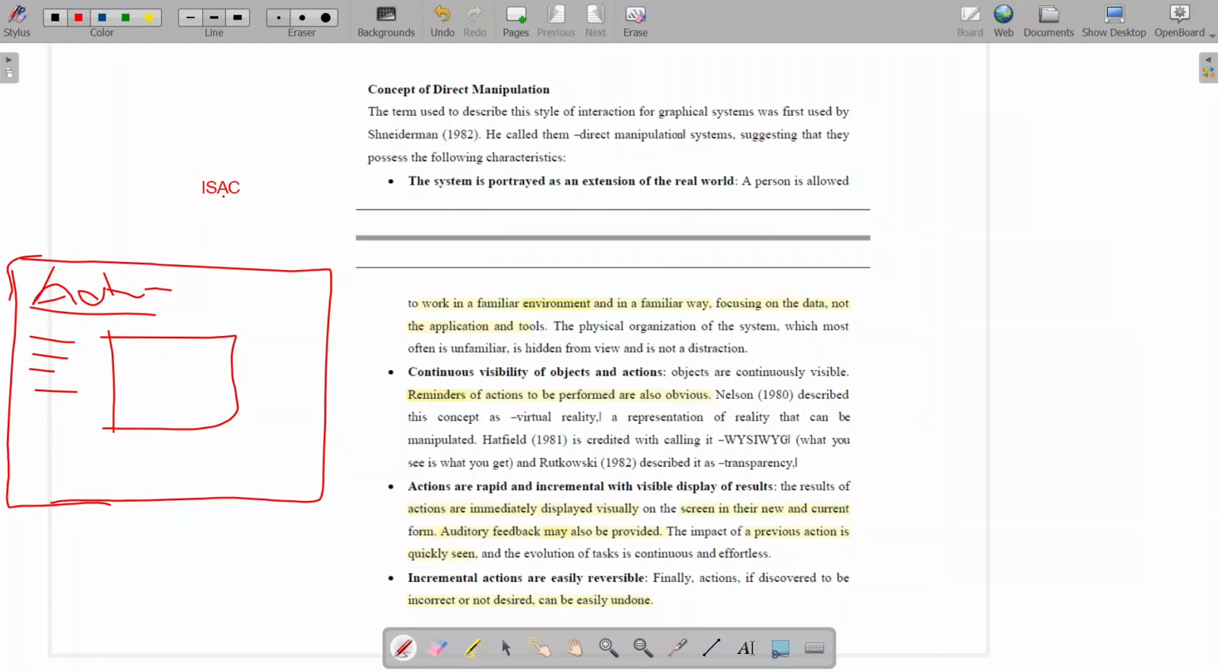And there will be some visibility, right? Maybe there will be some moving object over here, like link your PAN card with your Aadhaar. And if you've made any mistakes while filling, you can easily undo or go back and update it, right? So these are the options. We can say this is direct manipulation, and these are the following characteristics.